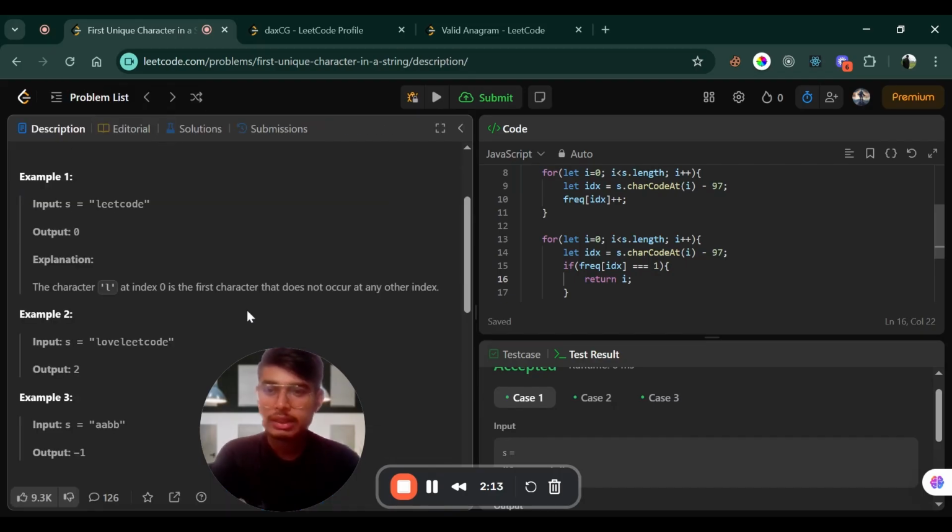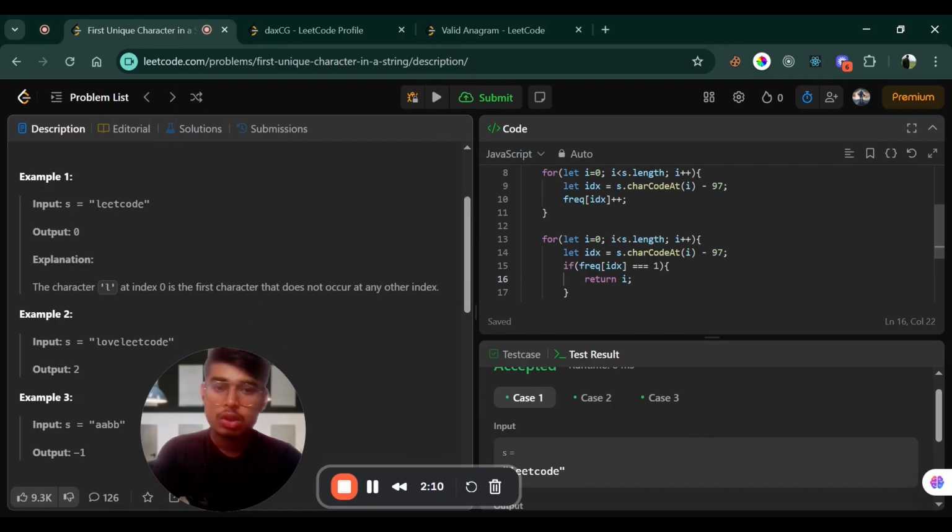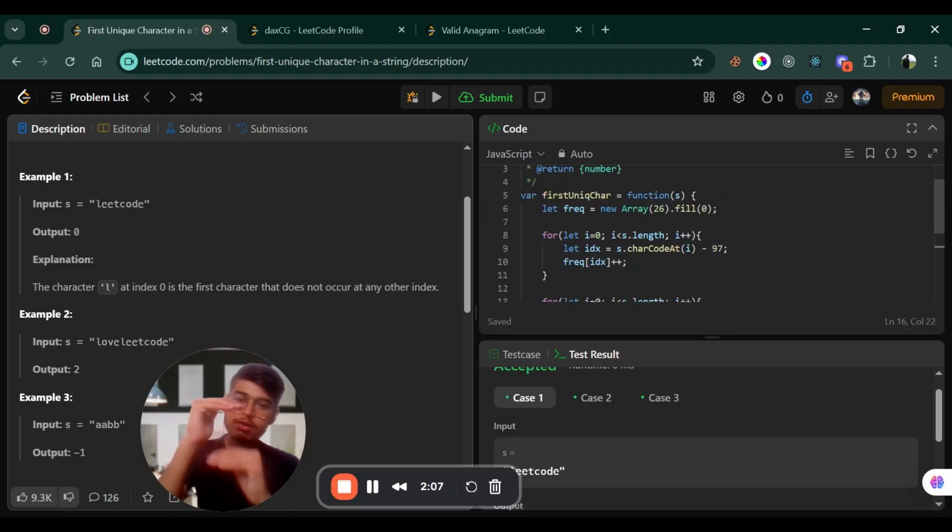Now we'll discuss the time and space complexity of our code. So basically for the first code, using nested loops, one for loop inside a second for loop.